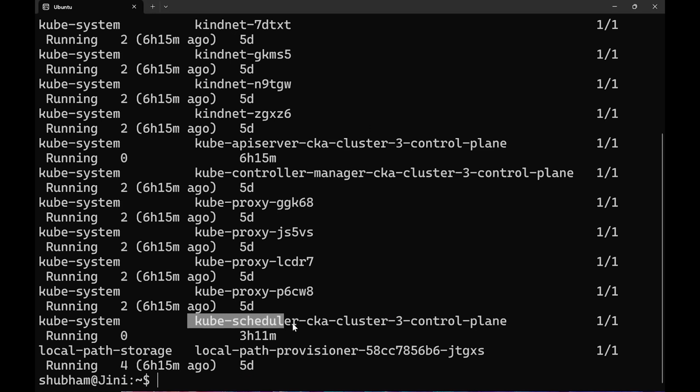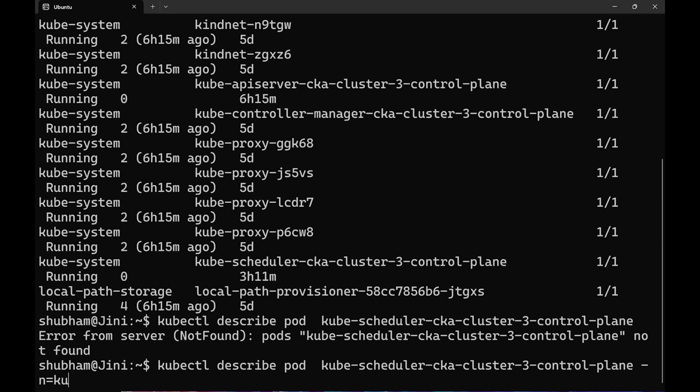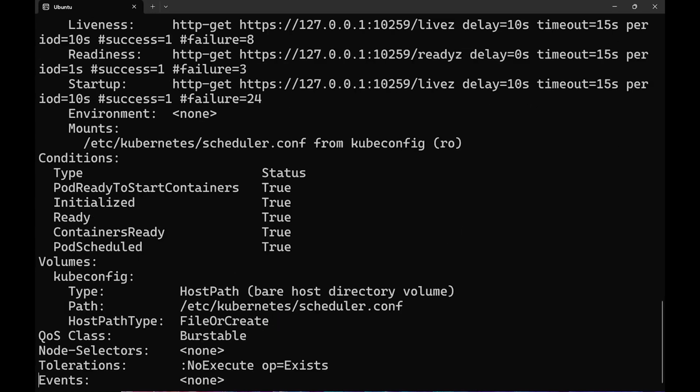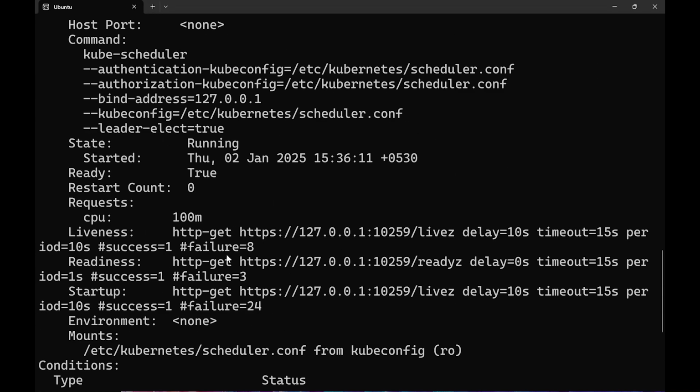Let us take kube scheduler. If we do kubectl describe pod and this one, there is an issue. Sorry, what I did was simply describe it, and it was taking the pod from the default namespace, but we have to also specify the namespace, which is kube-system. Now it gives us the description of the pod.